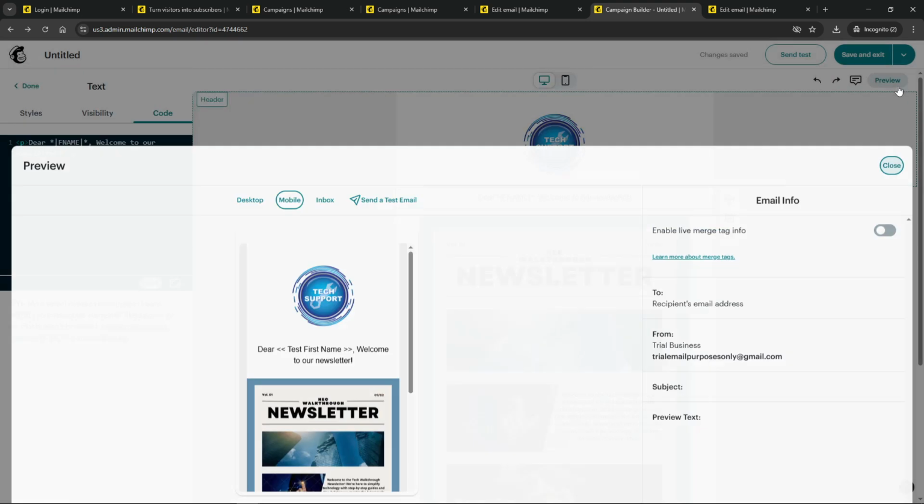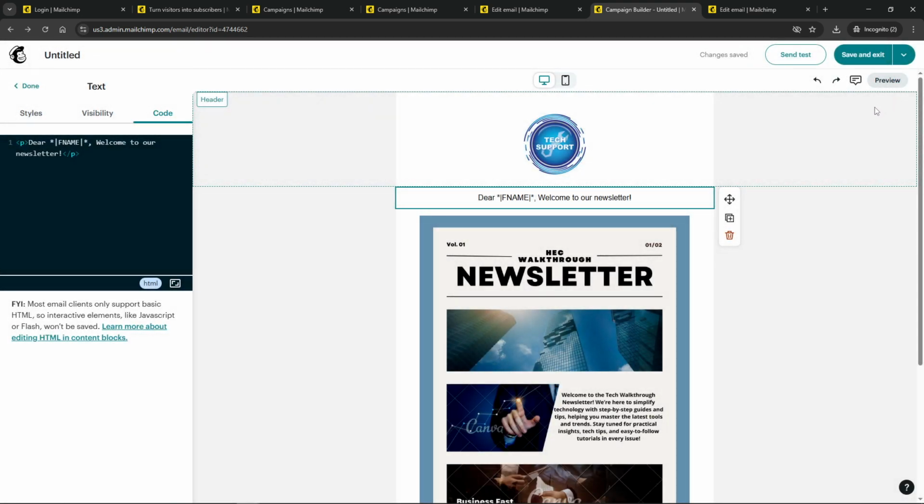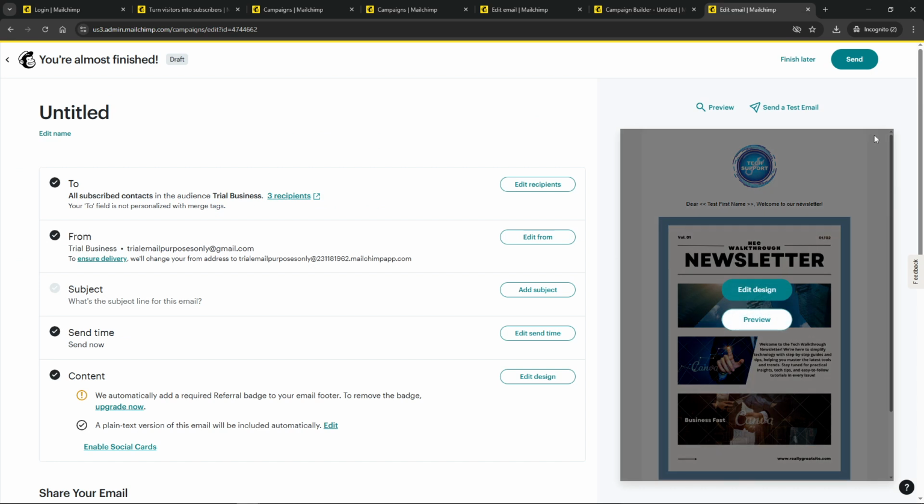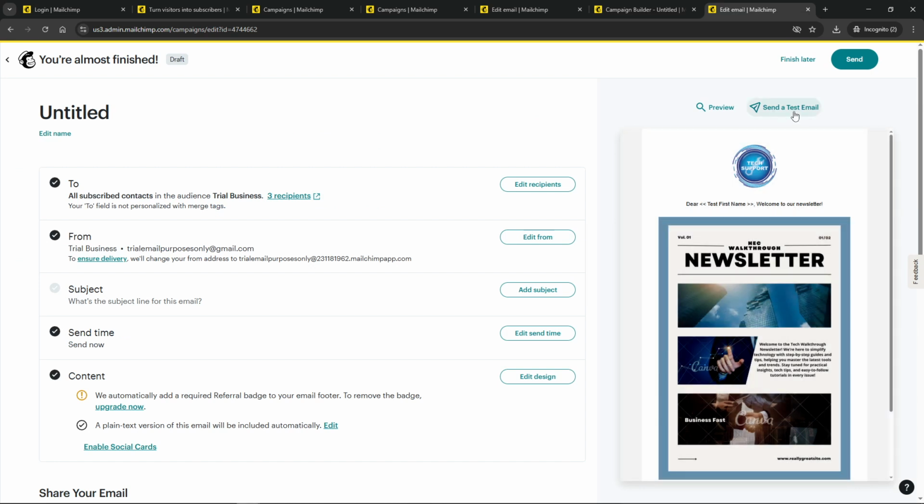Finally, before you send out your email to your entire list, make use of the Send a Test email feature. This is an excellent way to verify that the merge tag is functioning correctly and that your emails look perfect in your subscribers' inboxes. Send a test email to yourself or a colleague just to confirm everything looks and feels just right. And there you have it.